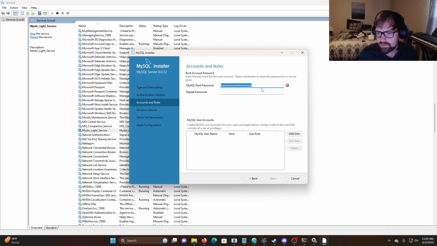The passwords do not match. We'll do test 123 star. Test 123 star, just in case. It's weak. What if I changed out the E for a 3? Okay. Still weak. And then once you have your root password in, you can add a user account.